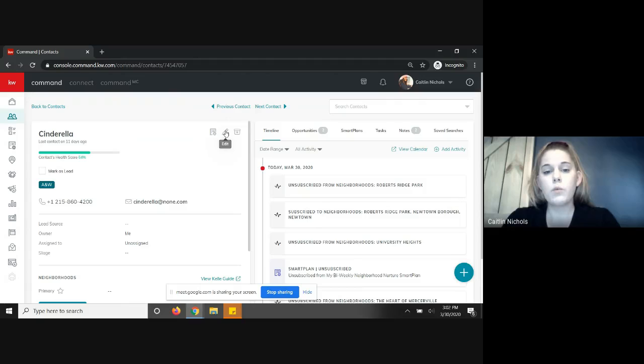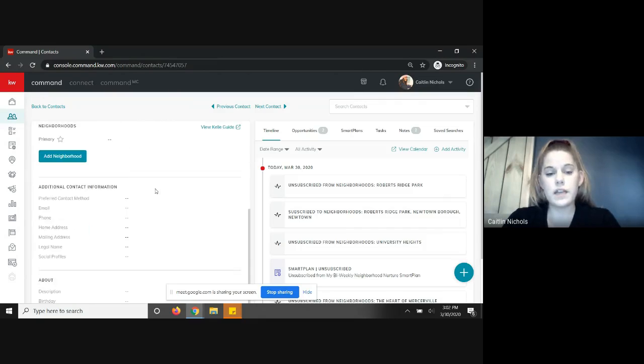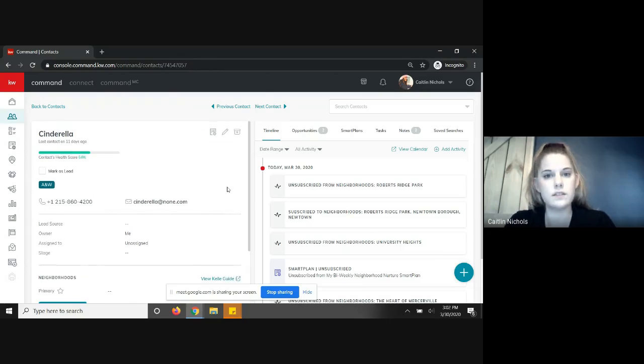Okay. She doesn't have her primary address assigned to her, so we're going to add her primary address. This is a general best practice. If you know their home address, add it onto the contact record for numerous reasons, so that you have a full contact record. But also, if you add their primary address, it will automatically tag the neighborhood that address is within. So it'll save you a little bit of time and a little bit of work to give them information that's local to them, that is relevant to them.